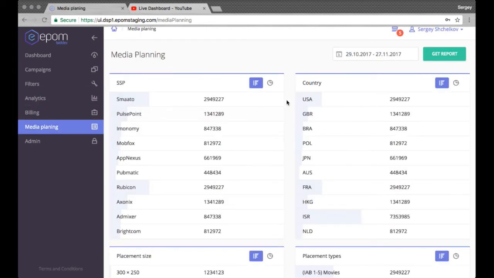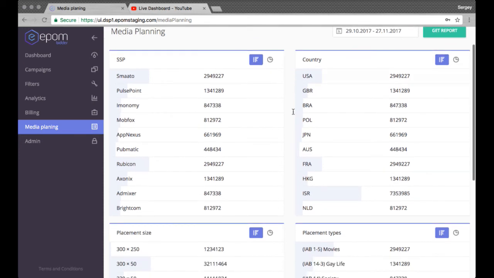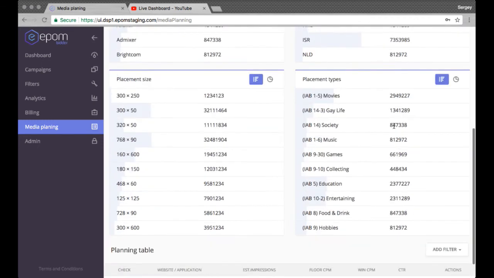There is one cool feature called media planning, which allows you to understand the requests. So even if you're not buying, even if the targeting is off, if you don't need those requests, we're still tracking them to give the ability to understand what is going on with your SSPs. So over here you can see the list of all of the SSPs for a certain time period, how many requests they had, broken down by countries, what was going on, what were the placement types, the categories, the placement sizes.